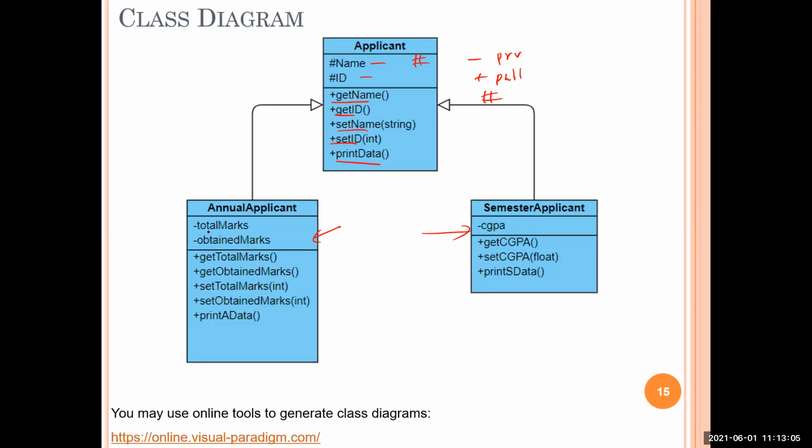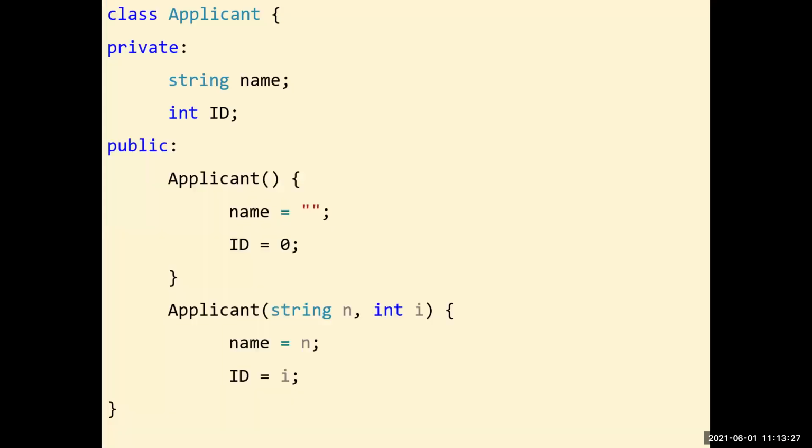Now these are the two child classes: annual applicant, with total marks, marks obtained, get and set functions, and a print data function, which will print all the data. Similarly, the other has one data member, set and get functions, and a print function. So, a pretty simple class, but illustrating a powerful feature. Now let's see the code of this.